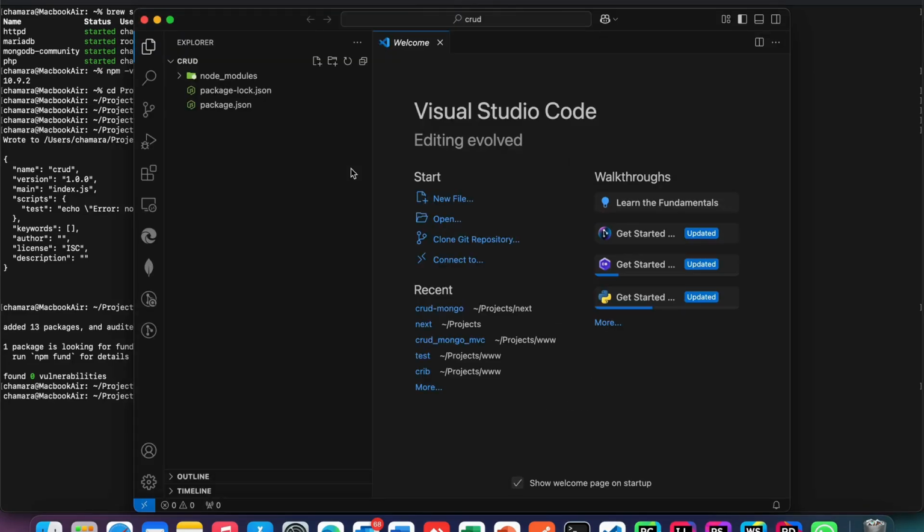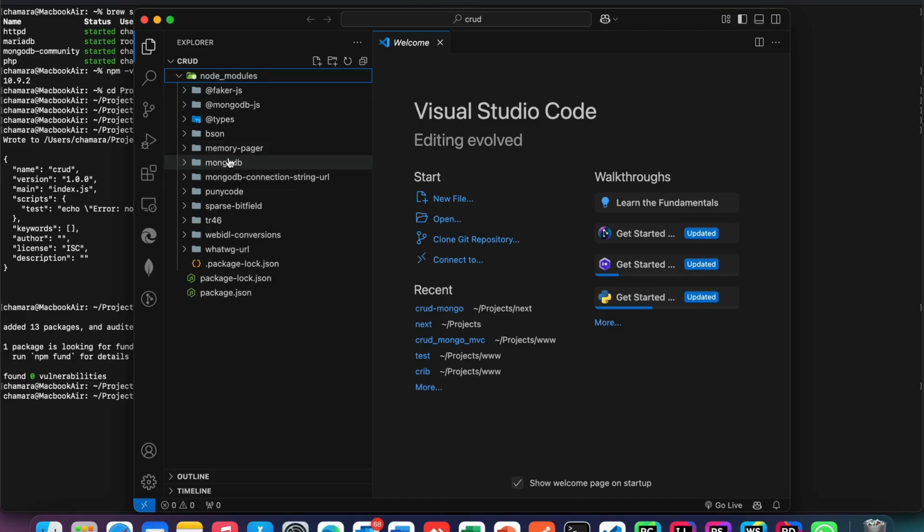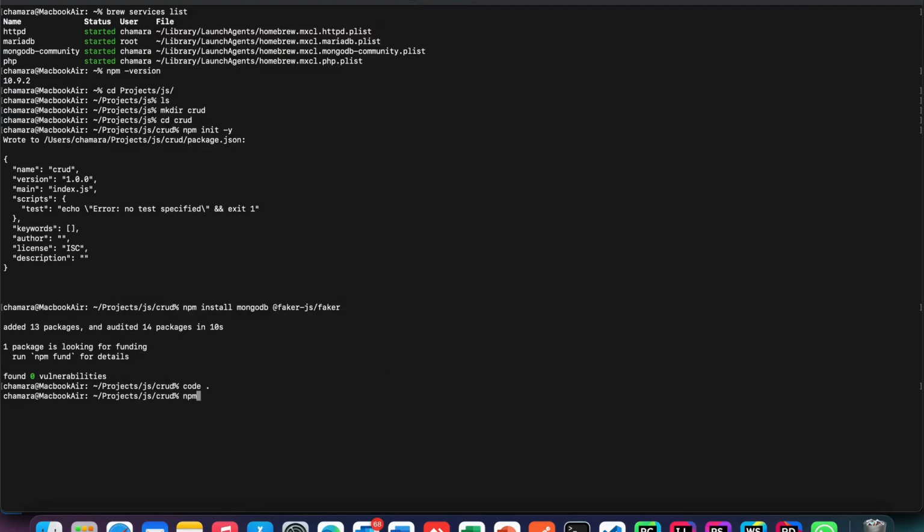To secure our MongoDB connection, we'll use the dotenv library. First, install it with npm install dotenv. This keeps sensitive data out of your code and improves security.